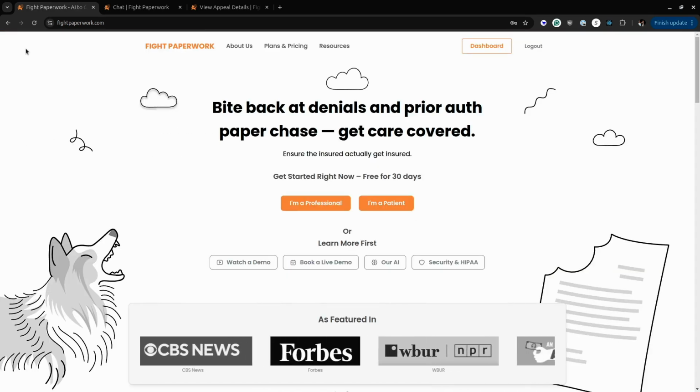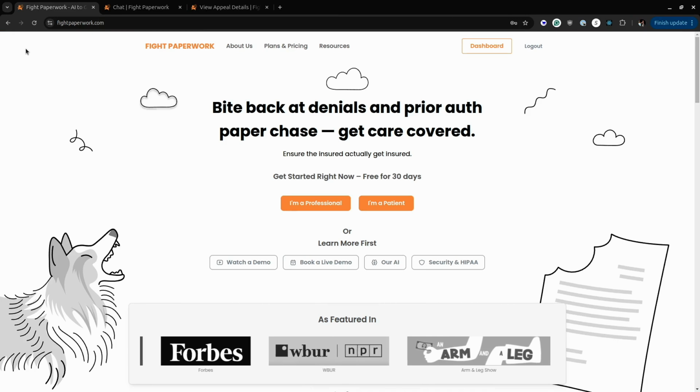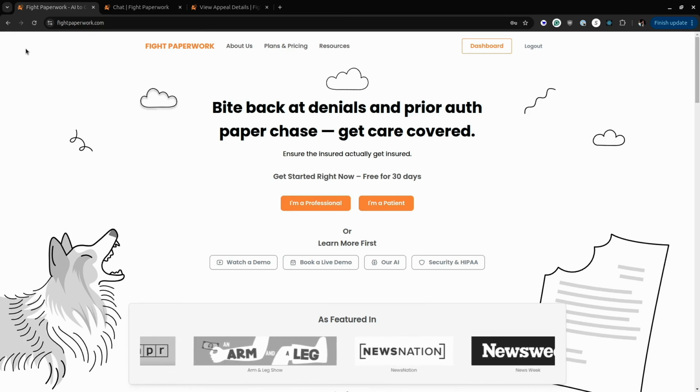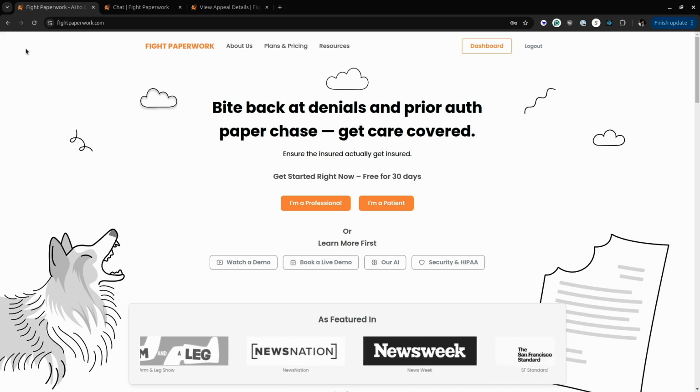They need to be saved from the insurance, and Timbit through Fight Paperwork is going to be what saves them from this boring paperwork nightmare that they live in, and let them get back to practicing medicine.